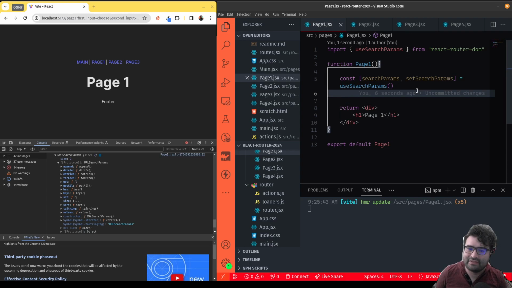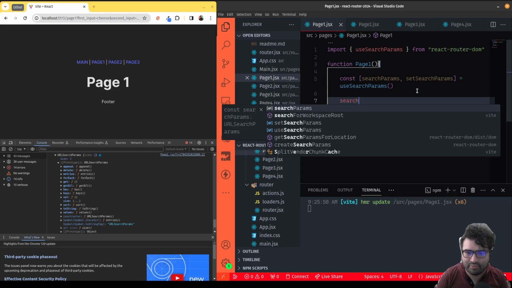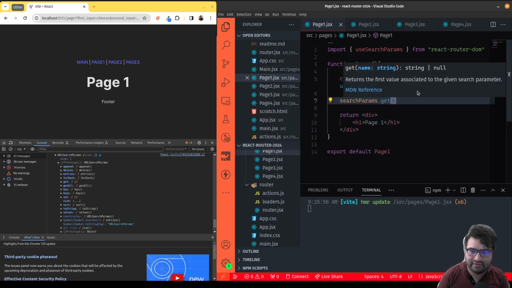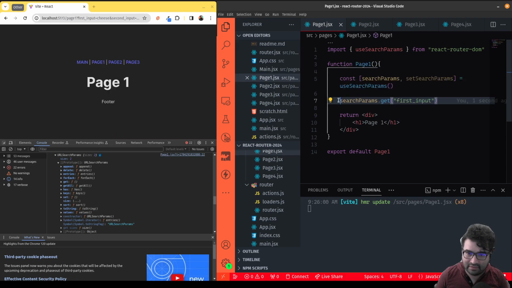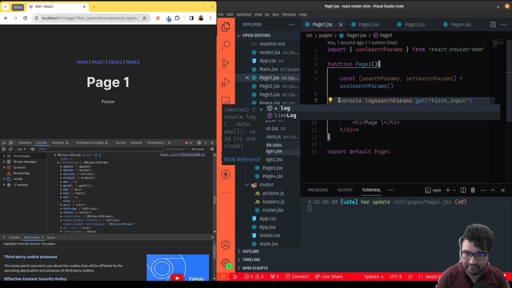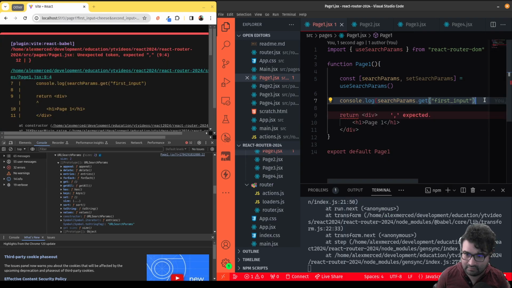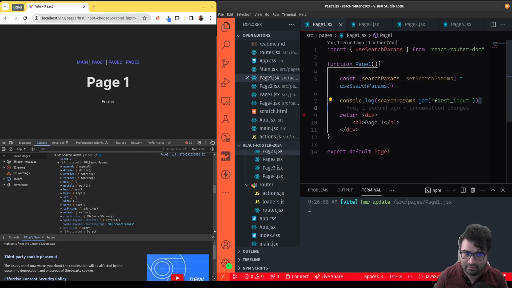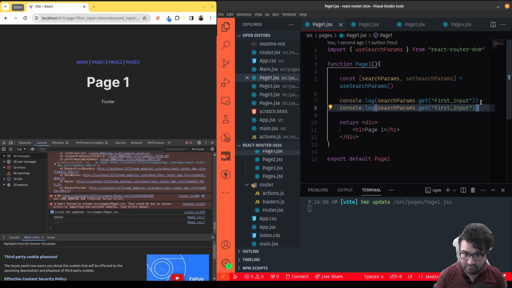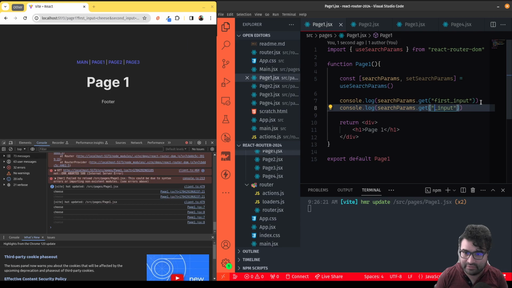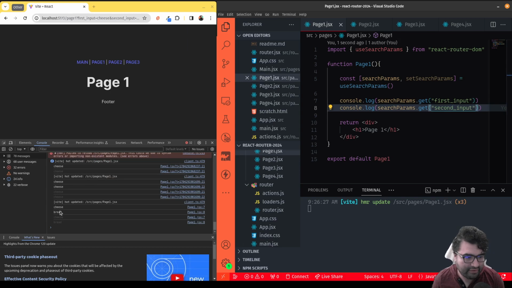So then basically what I'm able to do now is I can say searchParams.get, and I can go get first input. Again, if I console.log that, let me scroll way down here, and you can see that's working right there. You can see the cheese log, and then I do the second one, second input. Okay, perfect. And we can console log both of those.